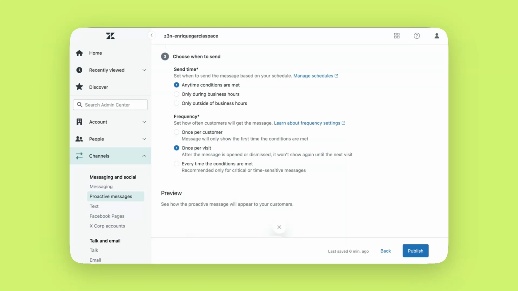Next, you can choose when the message should be triggered. For example, do you want it to fire anytime or only during your business hours so you'll have an agent available to respond? In the frequency section, you can decide how often a visitor will see this. Do you want them to see it every time they visit the pricing page, only one time per visit, or only one time ever? In this example, we'll choose to show the message once per visit.